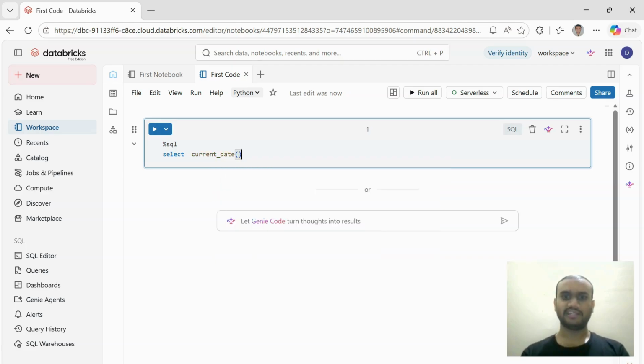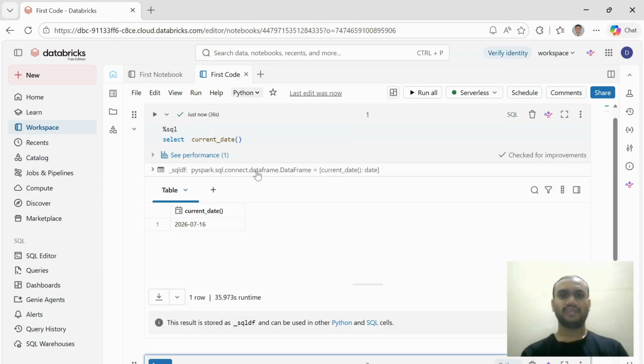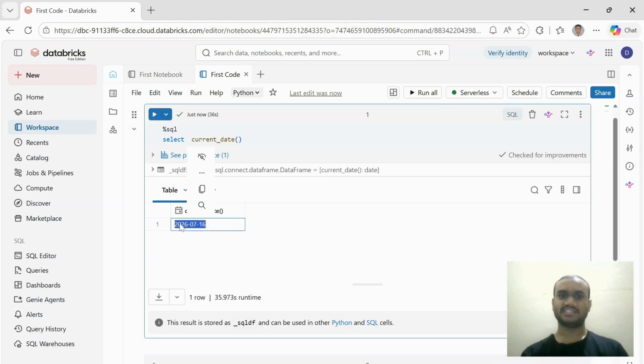I am going to select the current date. Very basic SQL command. I am just testing it. Let's see if it runs or not. Great, this is running. This is giving us the result. So we can see it has given us the current date. Today is 16 July. It has given us 16 July as a result. That means it understood that we are writing the code in SQL language because we have explicitly defined percent SQL.